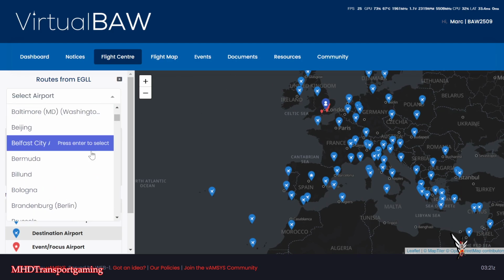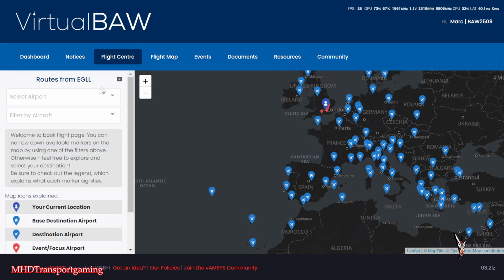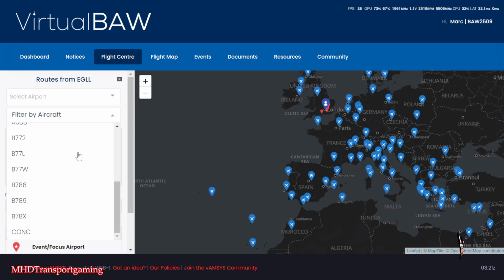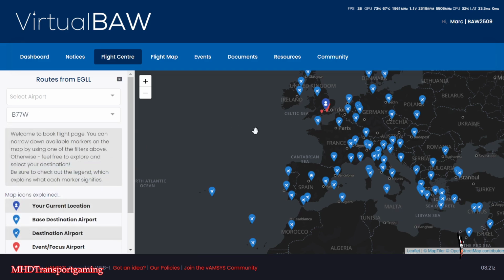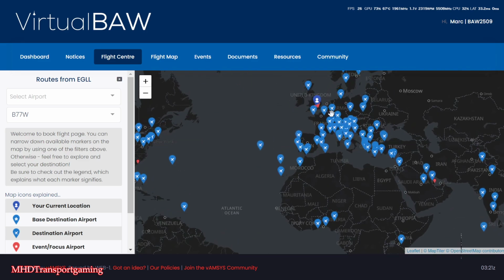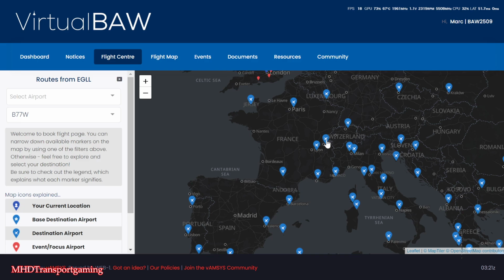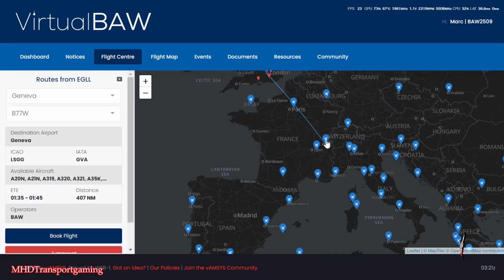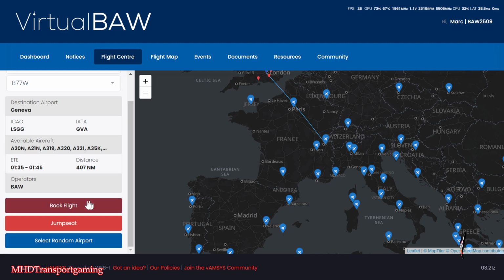Now we can narrow this down by aircraft. So we are going to select the 777 and we are going to do a flight to Geneva. So let's book that flight. It's going to take us on to the next page here.